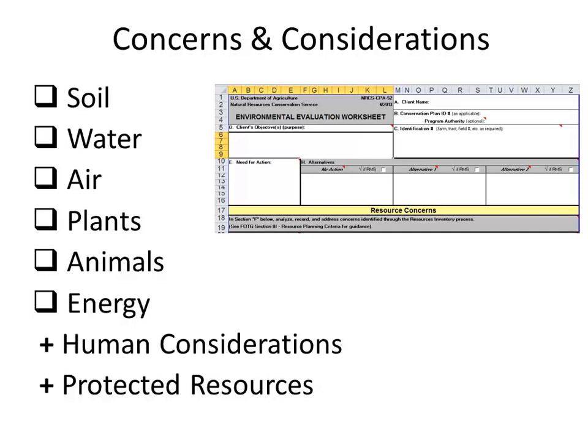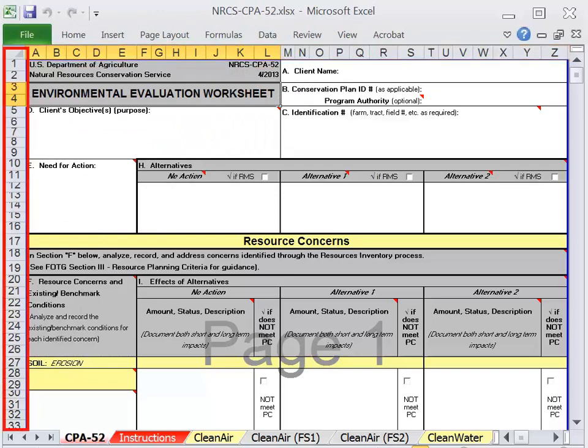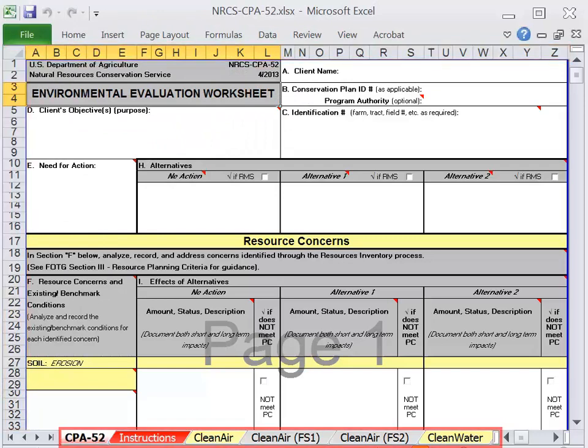The NRCS-CPA-52 is in a Microsoft Excel workbook format. Let's do a quick orientation now. Opening the form, note the columns and rows around the edges, and tabs across the bottom that allow you to toggle between different worksheets. In this case, we're currently on the CPA-52 tab.